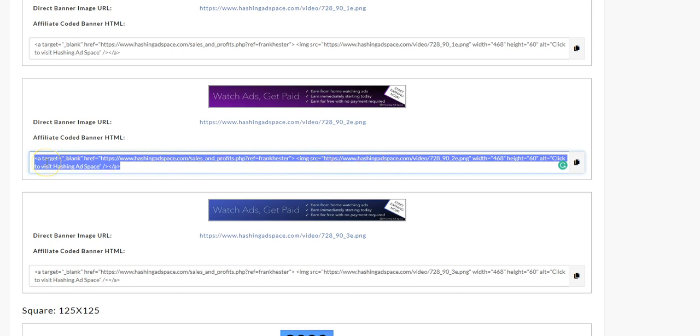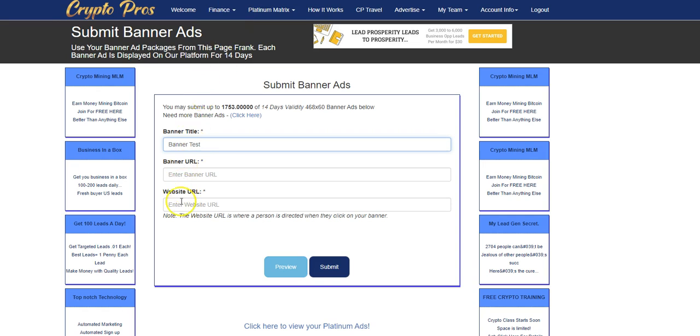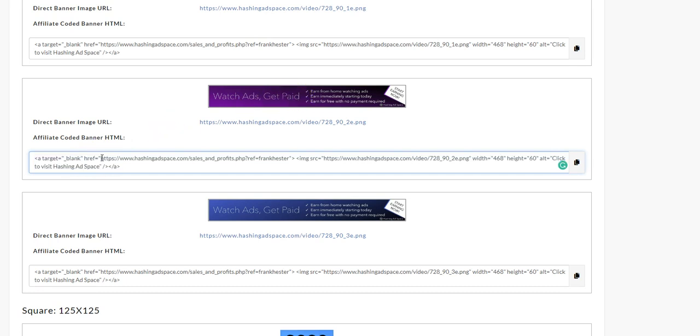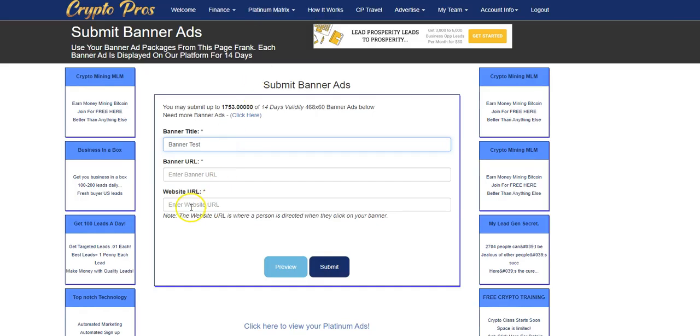Now if you copy this full code here, this is for use on a blog or a website. You're not posting it on a blog or a website, but all the information you need is going to be in the back office of whatever business you're promoting. The target URL is basically what we call the website URL. That's where we want someone to go if they click on this banner. So we're going to pull that target URL out of this long string of code right here. And there we go. We've got it copied, and we're going to drop it in as the website URL.